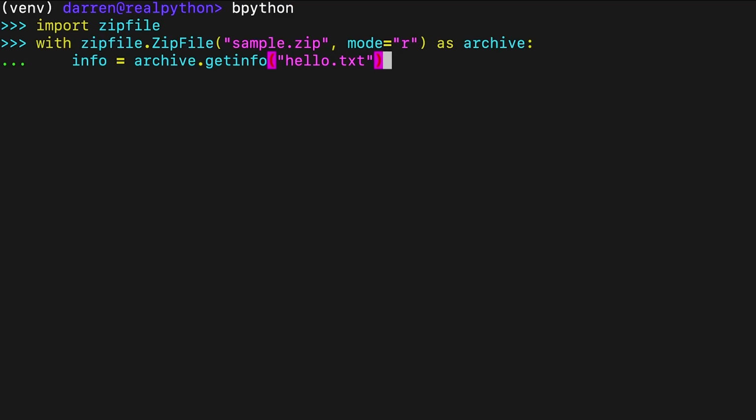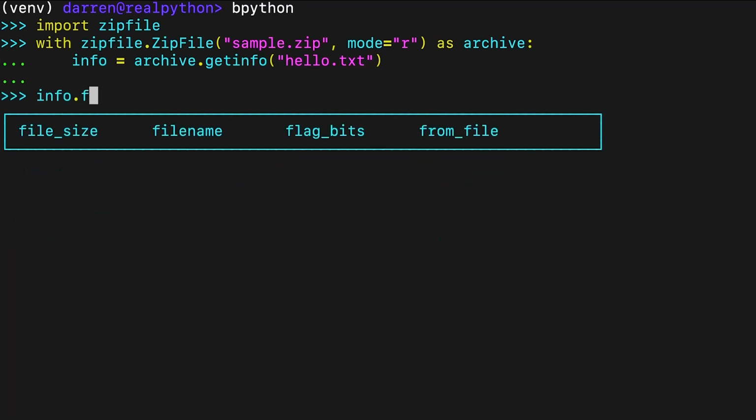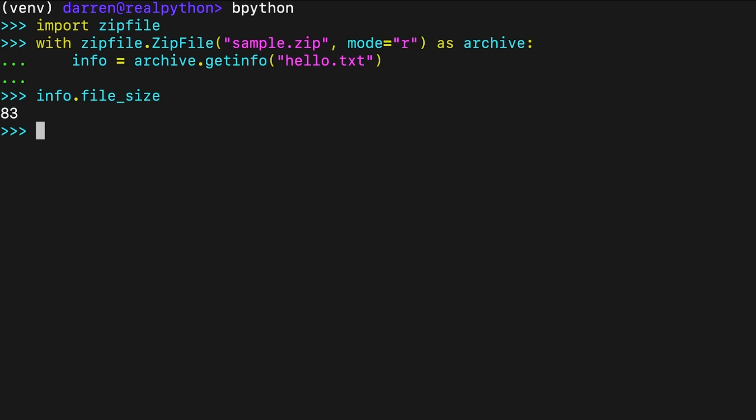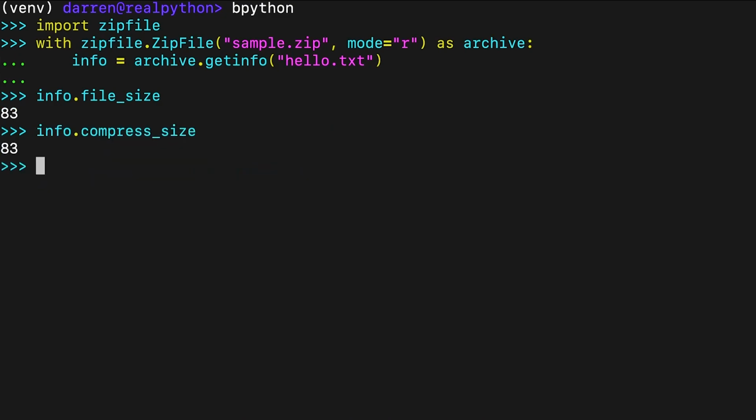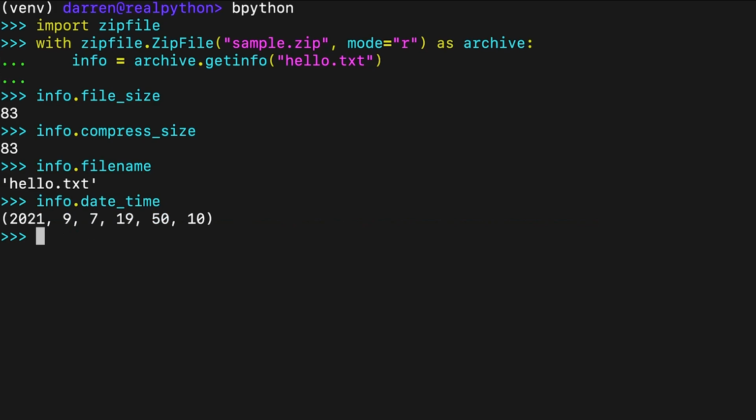GetInfo takes a member file as an argument and returns a ZipInfo object with information about it. ZipInfo objects have several attributes that allow you to retrieve valuable information about the target member file. For example, file_size and compress_size hold the size in bytes of the original and compressed files respectively. The class also has some other useful attributes, such as filename and date_time, which return the file name and last modification date.